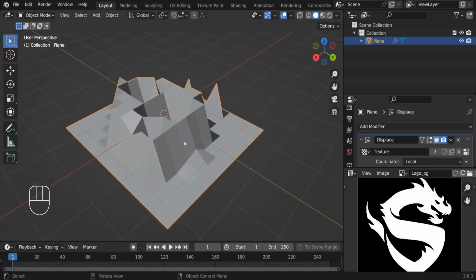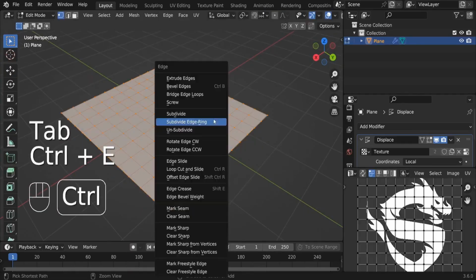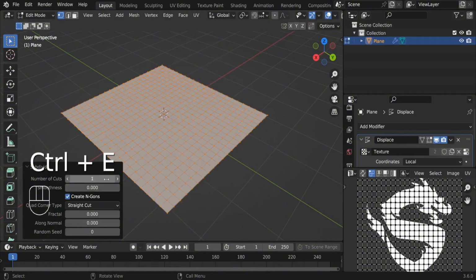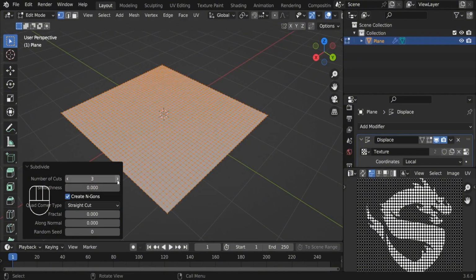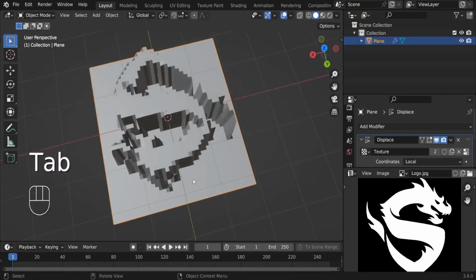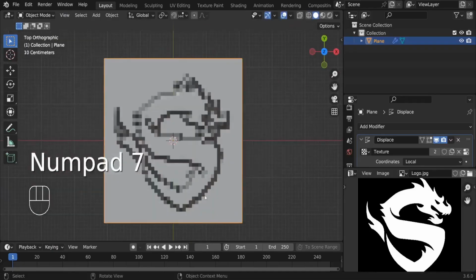Alright, so the next step is going to be to subdivide our plane even more. In edit mode, we can press Ctrl E again and subdivide even more. We can increase the number of cuts, for example to 3. Let's see that. It's getting better. You can see better quality right now.